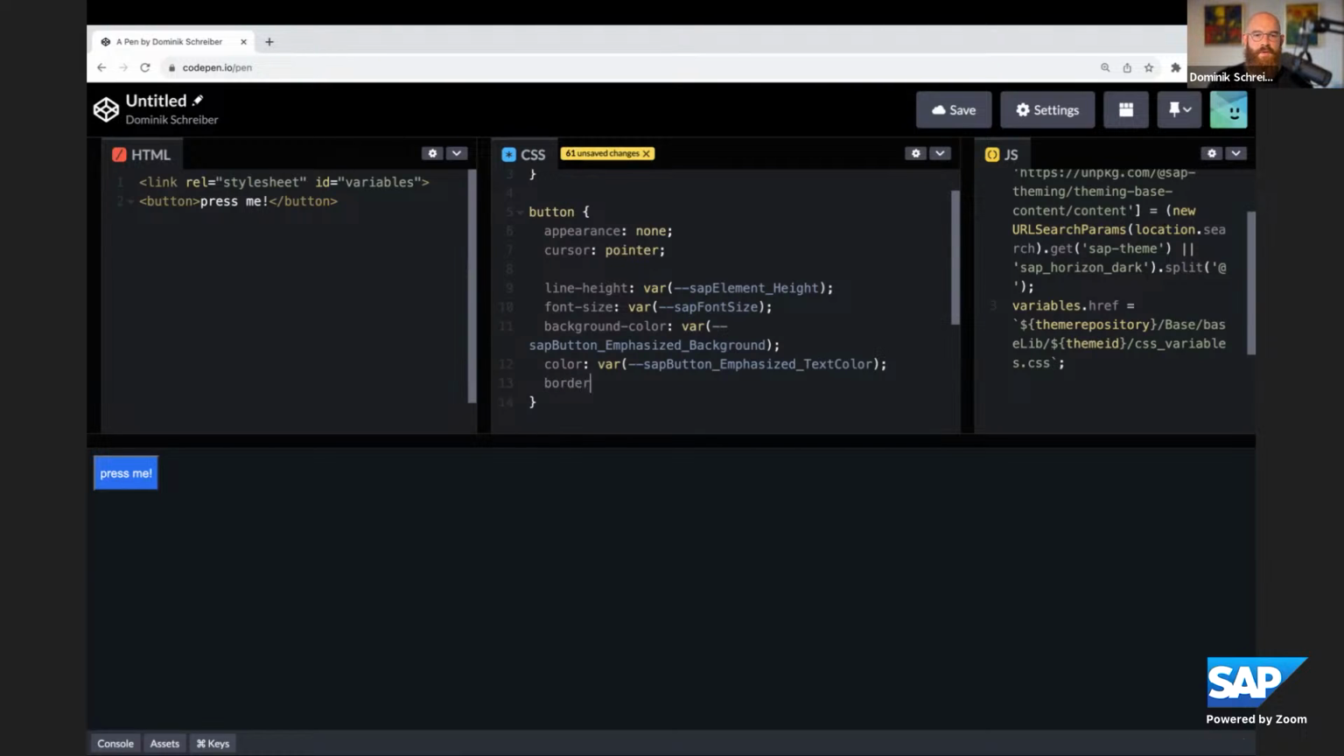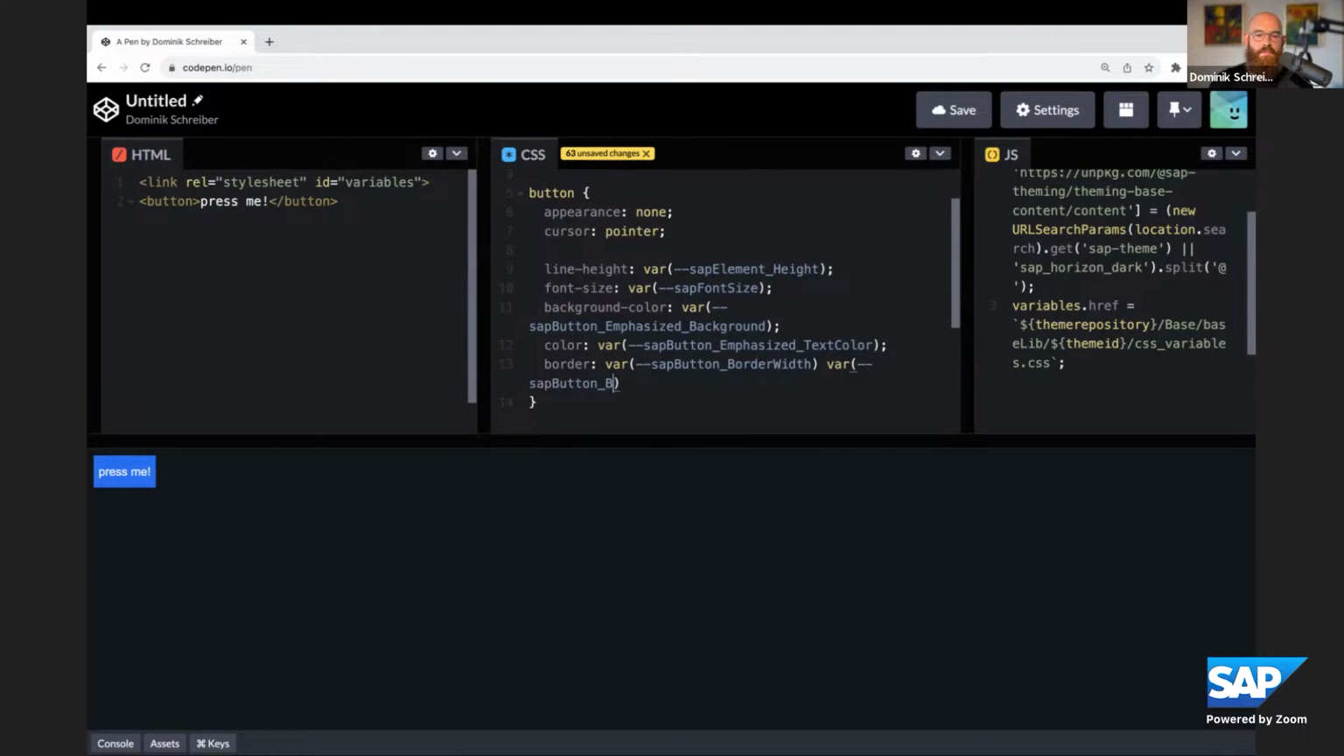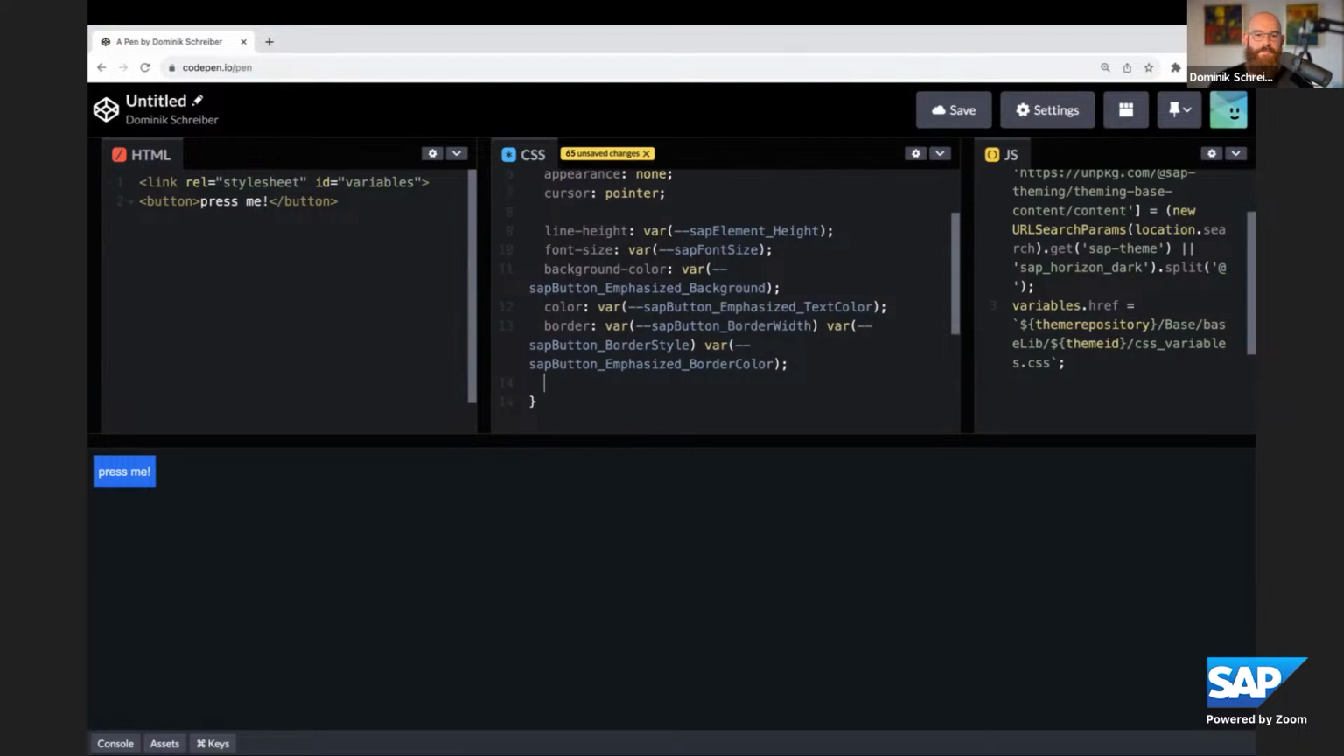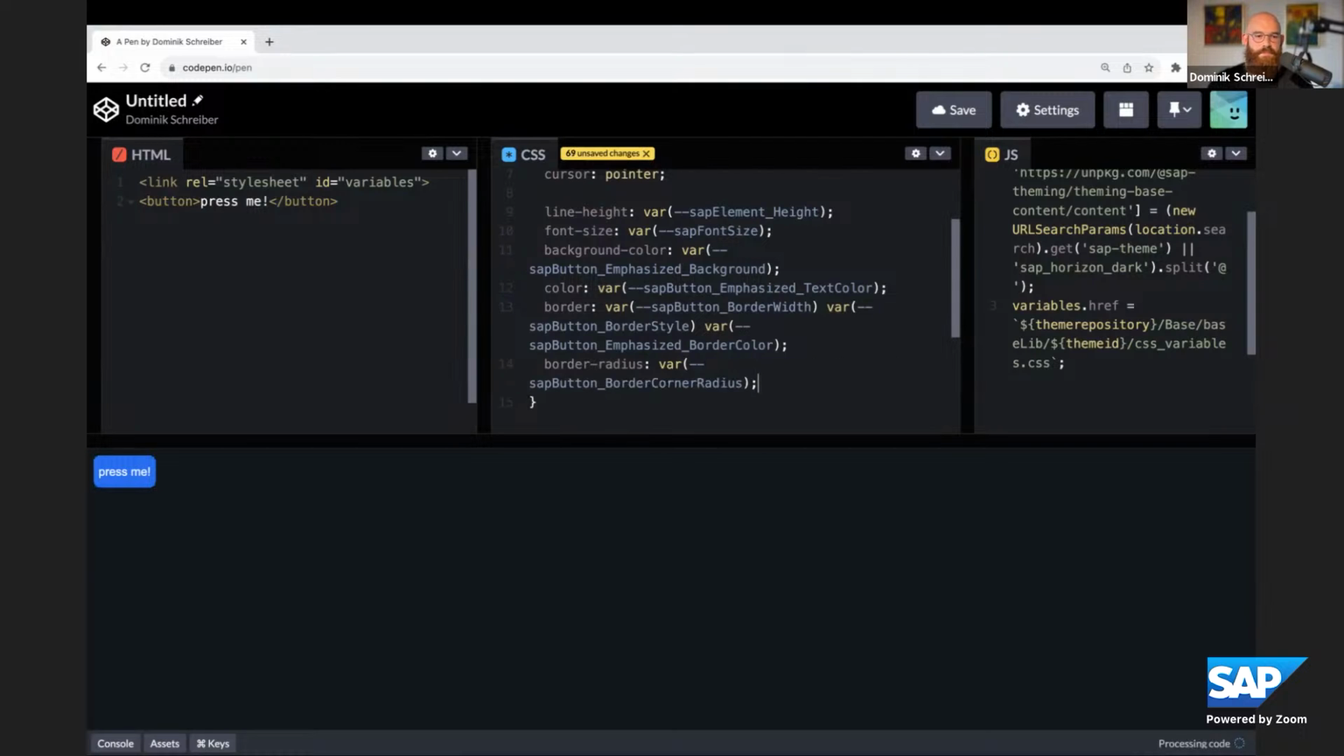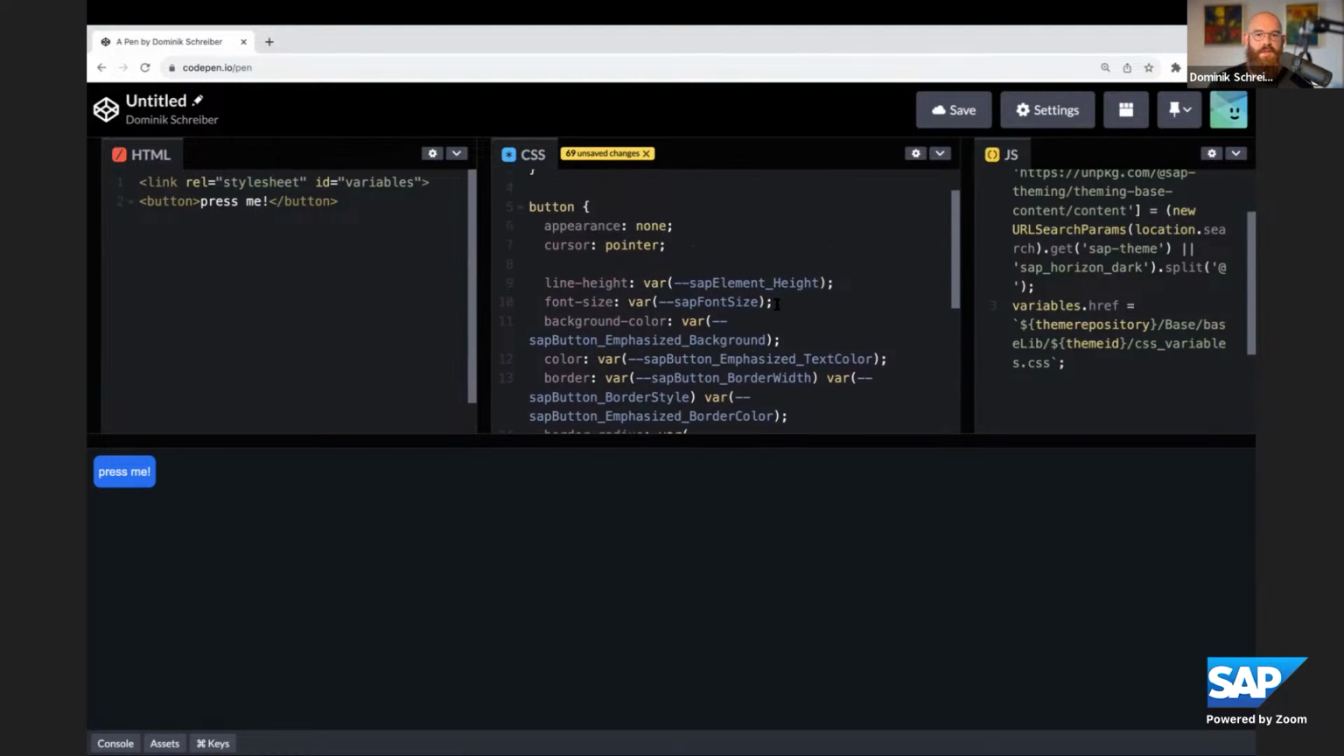Let's add a border. We need a border width, and we don't have an emphasized button border width. We just have the button border width. So we will be using that as well as the sub button border style. But we have the sub button emphasized border color. And we have a border radius called sub button border corner radius. And now our button has a radius at the corners.